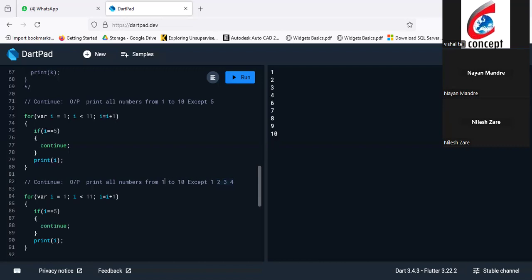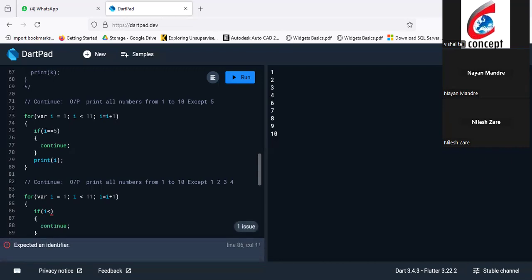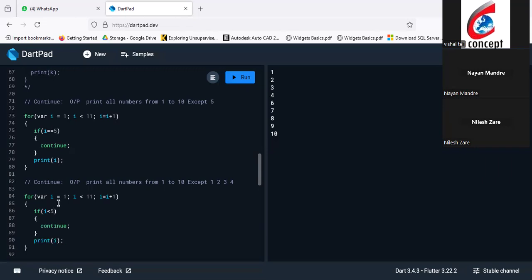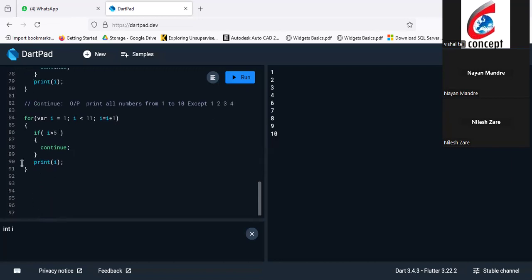Why am I giving you these numbers from 1 to 10 and except? Because if I just say print numbers from 5 to 10, you will not use continue in it. So to understand the problem statement better, I'm writing it this way. In this condition, you have to change it. When I is less than 5, as long as the value of I is smaller than 5, it's not going to go to line number 90 and print I. It's going to continue directly to the next number.